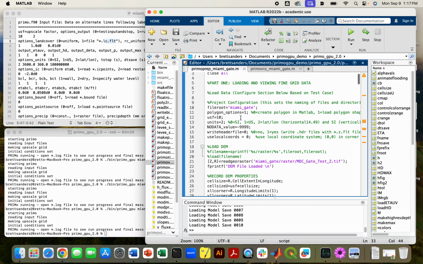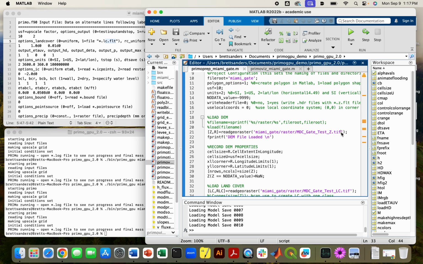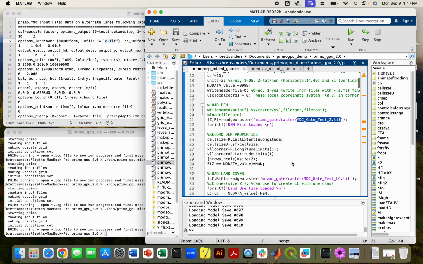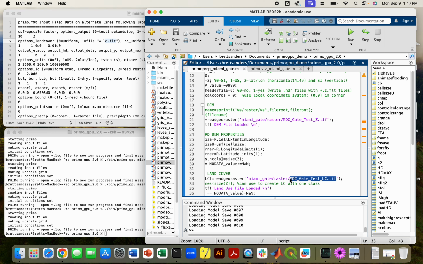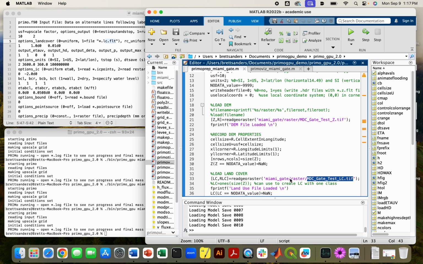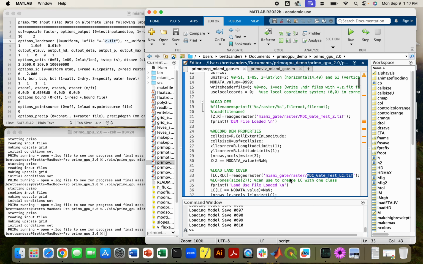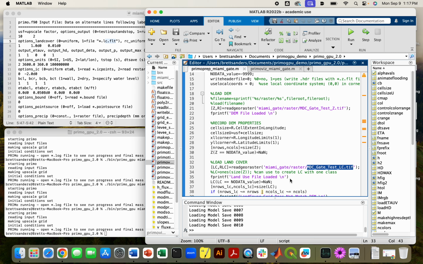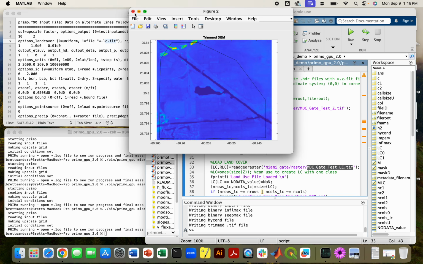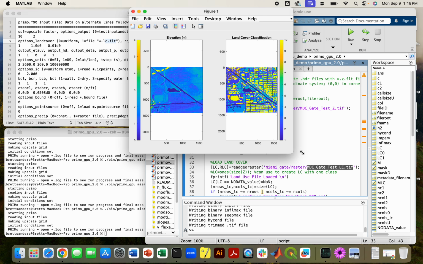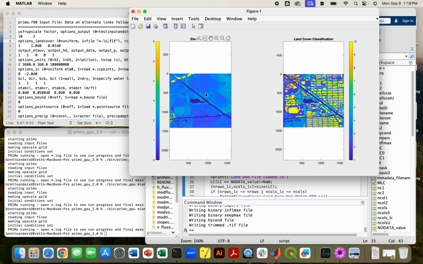When we ran the PRIMo prep script, it loaded a TIFF file containing a digital elevation model, and it also loaded a TIFF file containing a Landcover classification where pixels were assigned an integer number of 1, 2, 3, 4, 5 that corresponded to different Landcover classes. One of the first graphics that comes up is this one, which shows both the digital elevation data and the Landcover data.